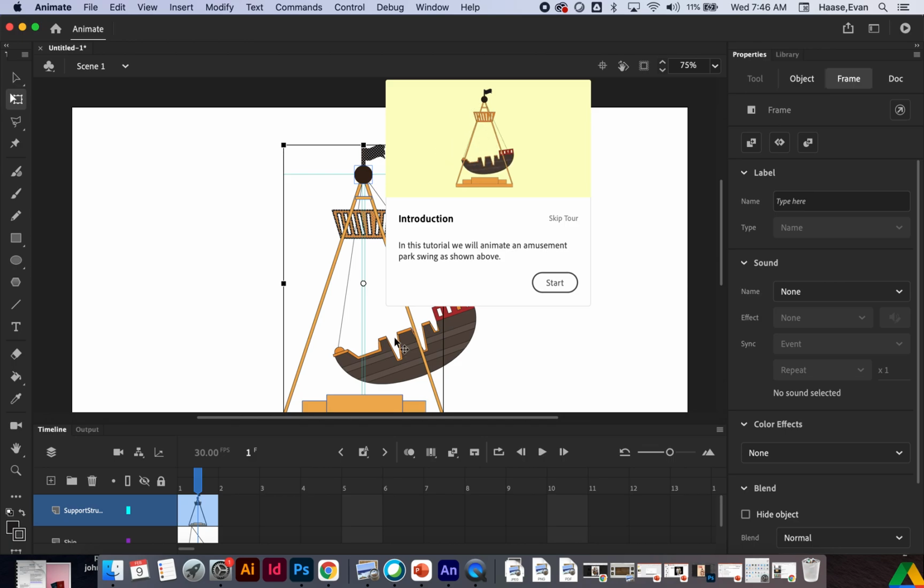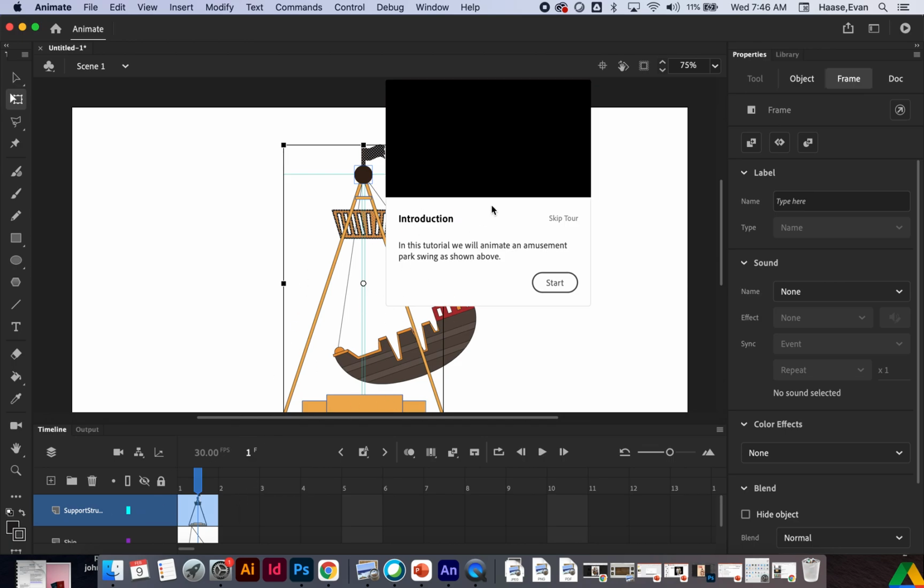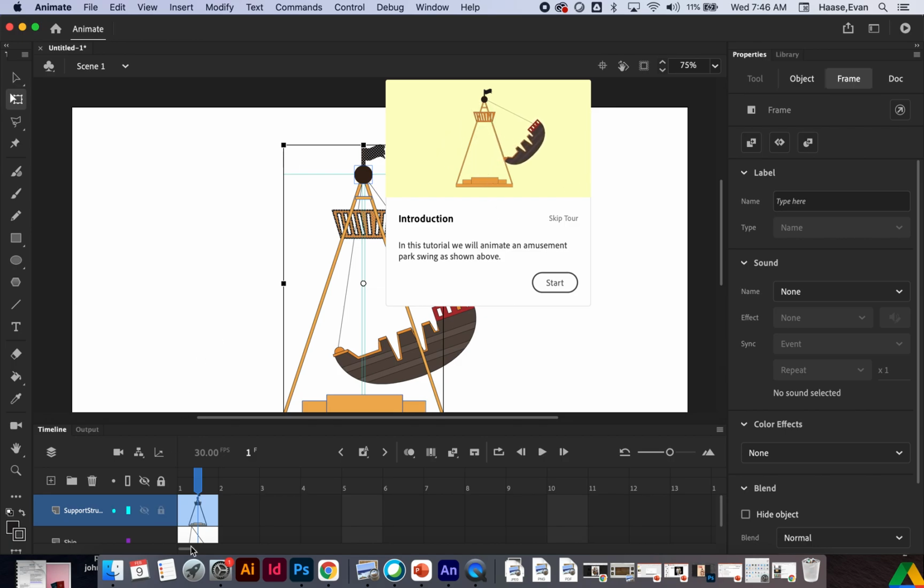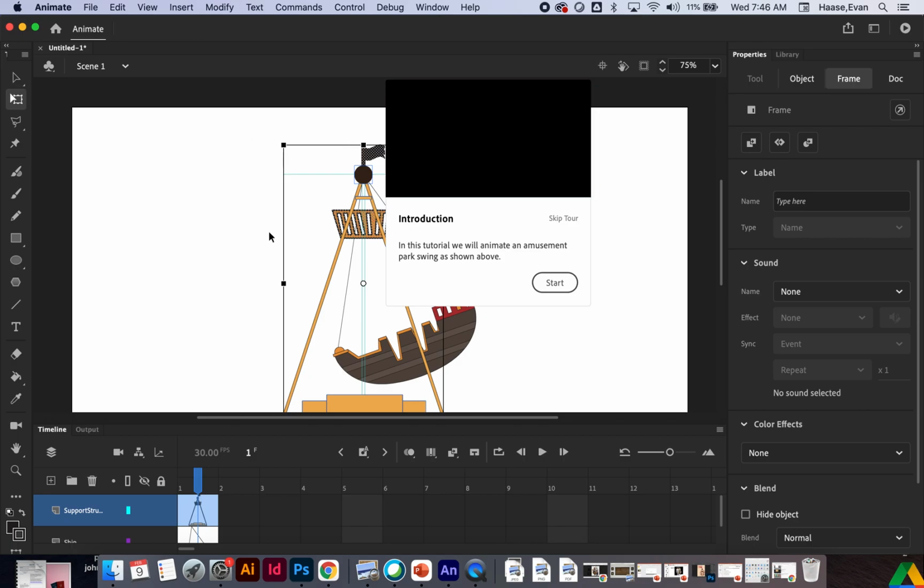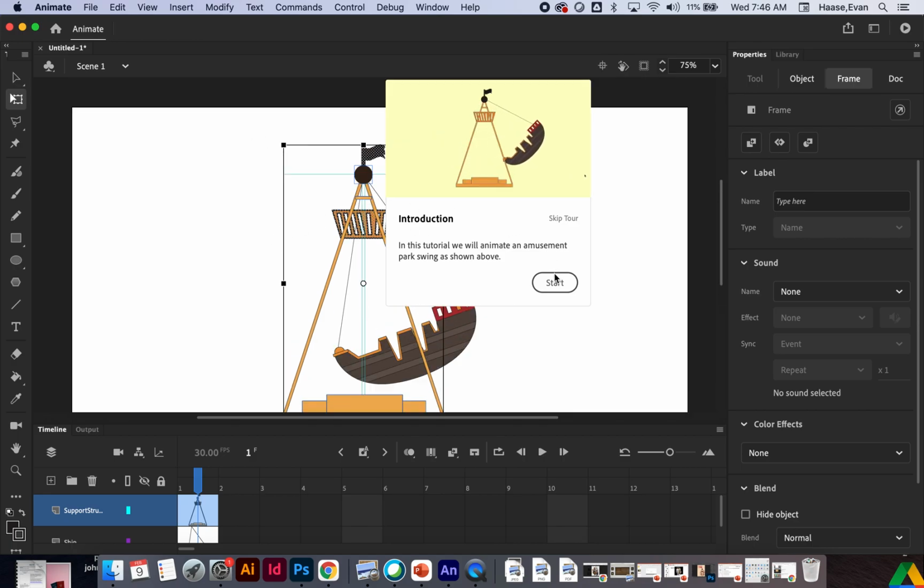Okay. So what we have here is a little battleship, like a rocking boat at an amusement park. We're also going to talk about pivot points, in which we can pivot items and animate from a certain spot. So let's go ahead and start this.